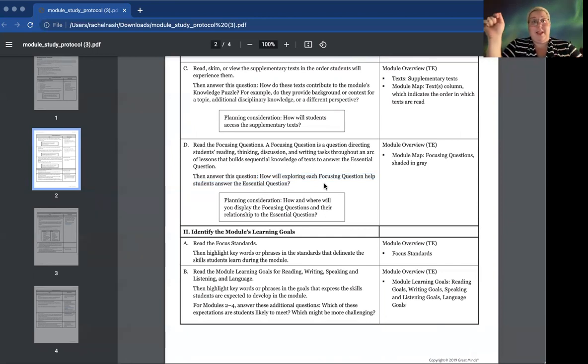But really making a note of how many focus question arcs there are, and how each of those contributes to the essential question, is a really valuable thing to frame your thinking as you're coming into a module.